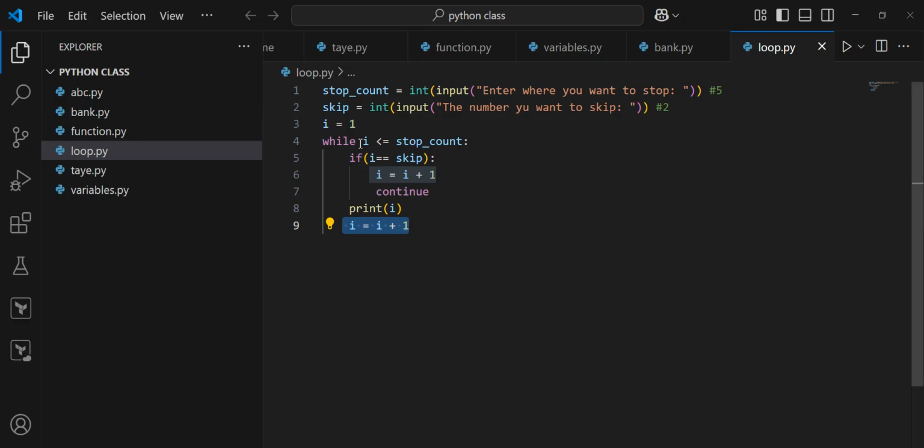I becomes 5. Is 5 less than or equal to 5? Yes. Is 5 equal to skip? That is, 5 equals 2? No. It's going to print 5. I equals I plus 1. I becomes 6. Is 6 less than or equal to 5? No. Then it will terminate. So we're going to see, if the skip is 2, 1, 3, 4, 5.